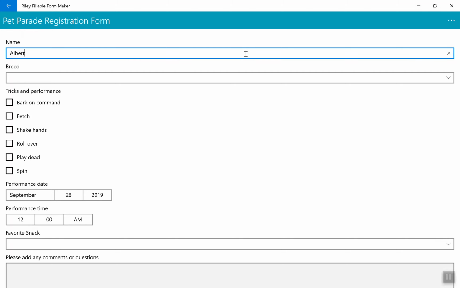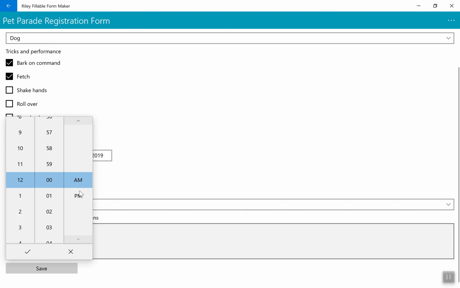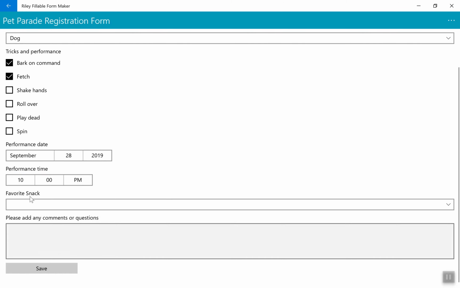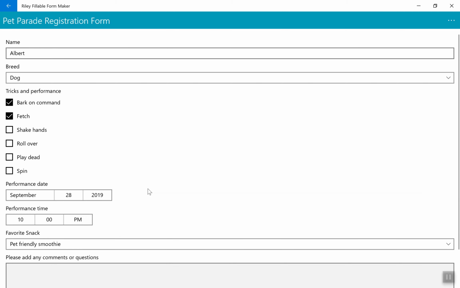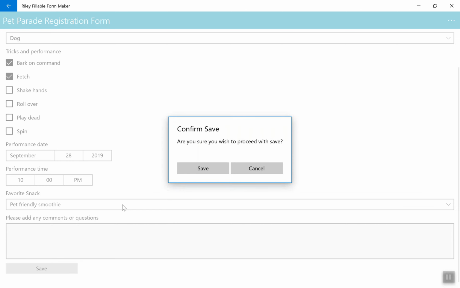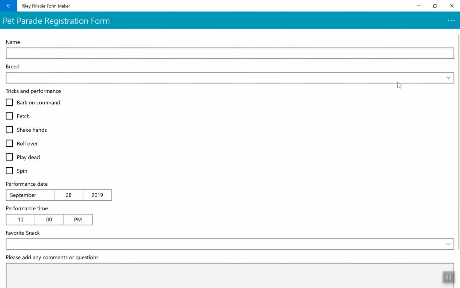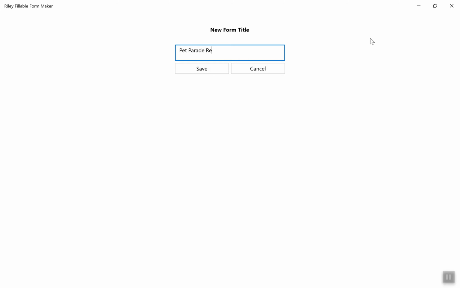In this tutorial, we're going to build a functional pet parade registration form from scratch. This is a great way to see how various input types, like dropdowns, date pickers, and multi-select lists, work together in a real-world project. First, let's start by giving our project a clear title.